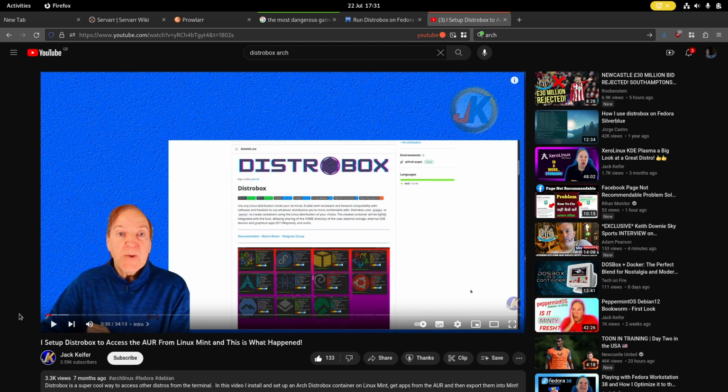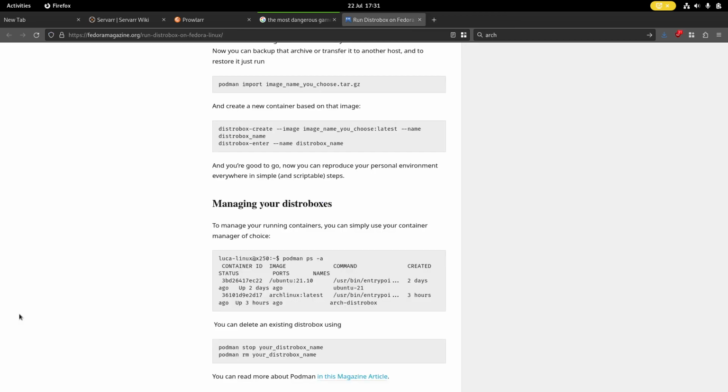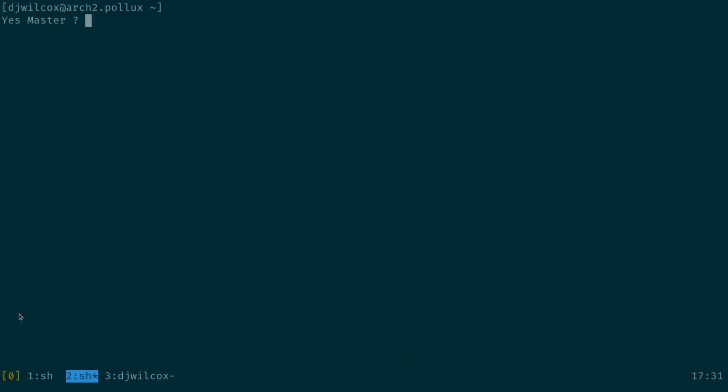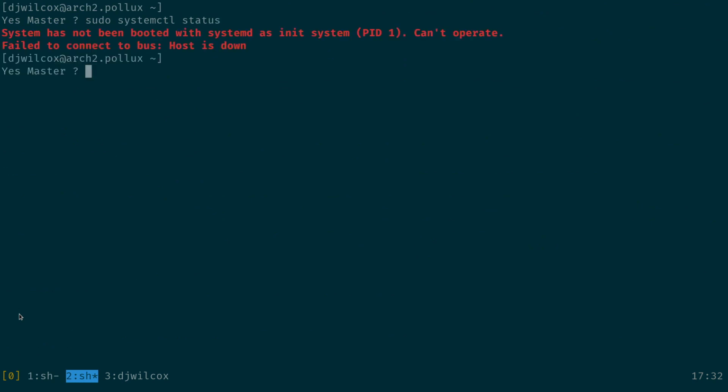One thing that I did notice was, I'm in the container here, and if I run sudo systemctl status, it says: the system has not been booted with systemd as an init system, PID can't operate, failed to connect to bus, host is down.